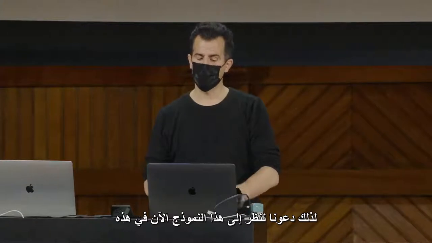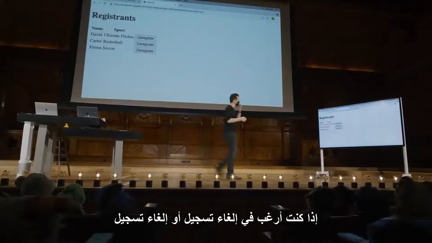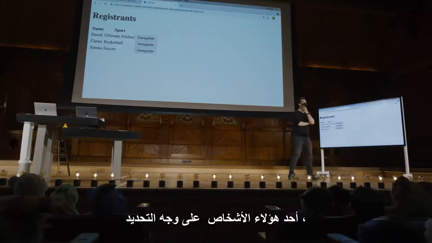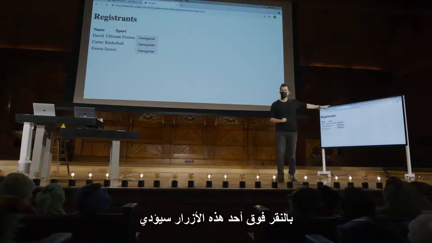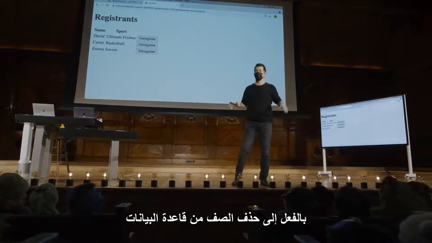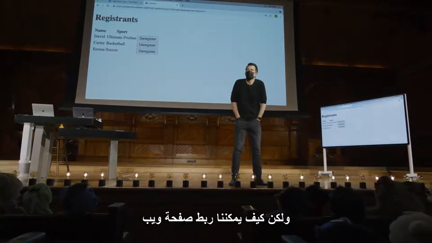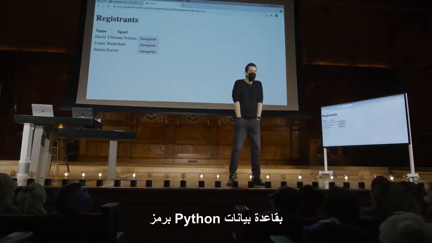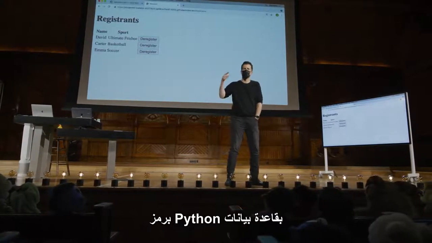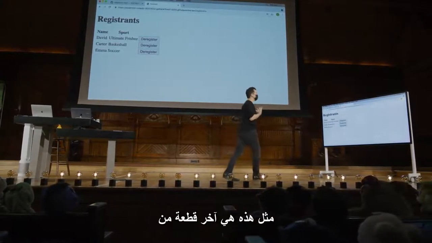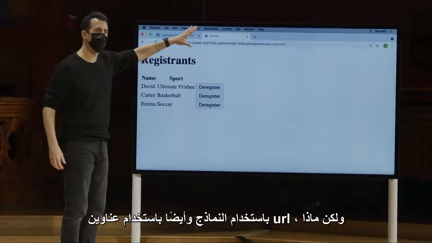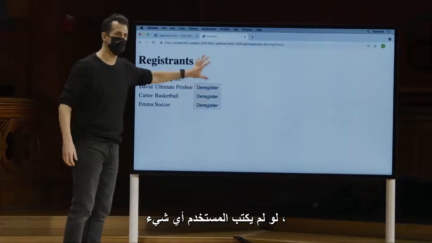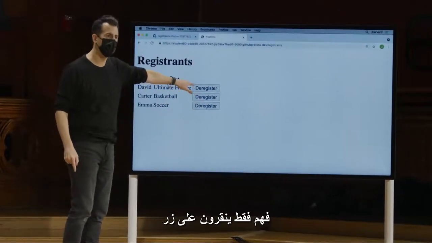So let's look at this page now. If I want to deregister one of these people specifically, how do we do this? Clicking one of those buttons will indeed delete the row from the database. But how do we go about linking a web page with Python code with a database? This is the last piece of the puzzle. Up until now, everything's been with forms and also with URLs. But what if the user's not typing anything in? They're just clicking a button.